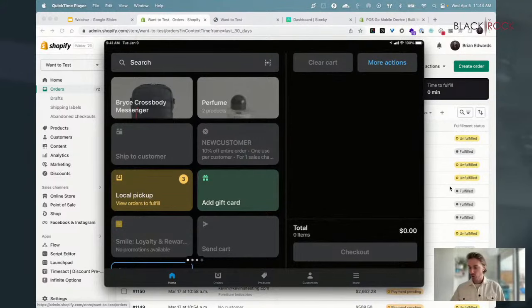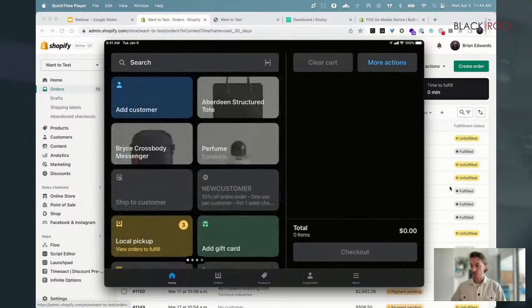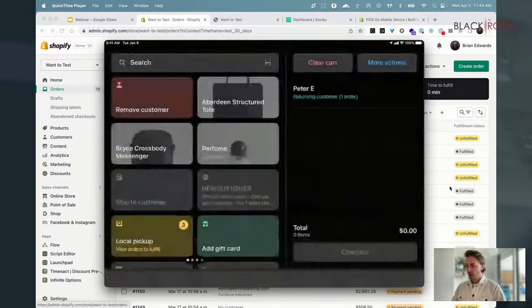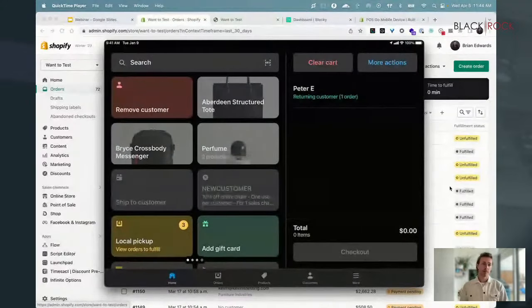Last thing I wanted to show or go through, let's go back to Peter. Let's add Peter again. Last thing I wanted to show is what happens if we're going to create a layaway or just create an unpaid order for a customer.